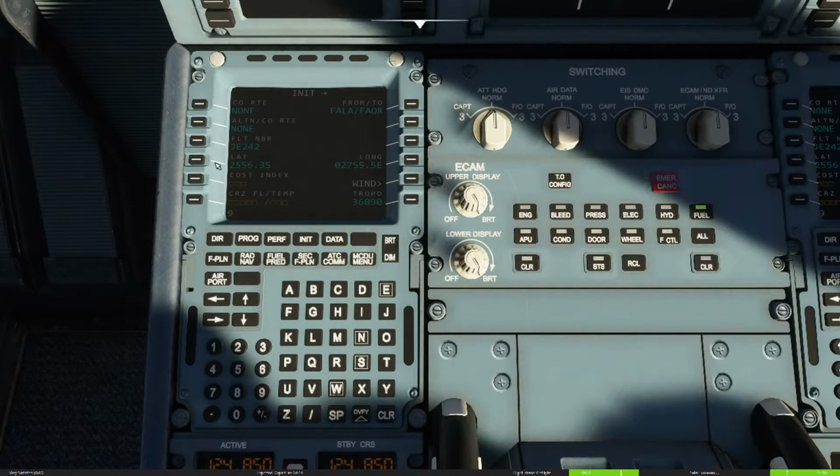So just get your flight ready, and I'm just entering the flight plan and all the data. Our flight's cruise altitude today is flight level 240. Flight level 240, and the cost index I have already entered, which is 9. So the INIT page is done.